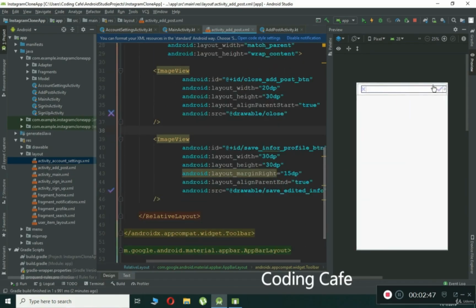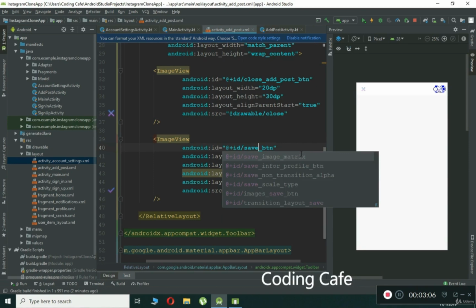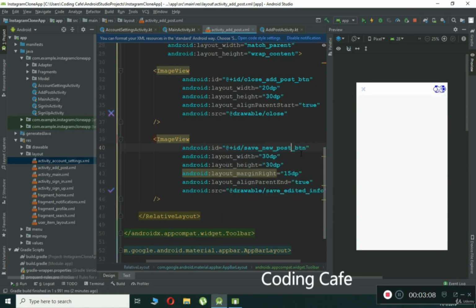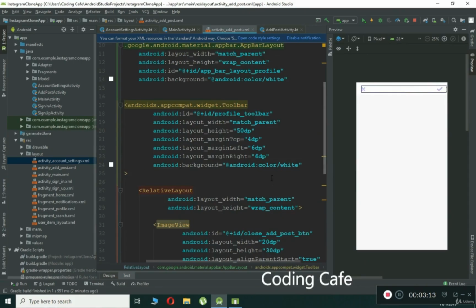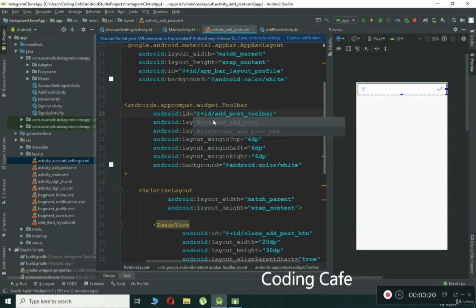When a user clicks on this tick button, it means this is basically our publish button. So when a user clicks on it, we will upload and save the post image of the user inside the Firebase storage and Firebase database. That will be good. We have to just change the ID for this, so let's give it the name save new post button. And this is our profile toolbar, so let's give it the name add post toolbar.